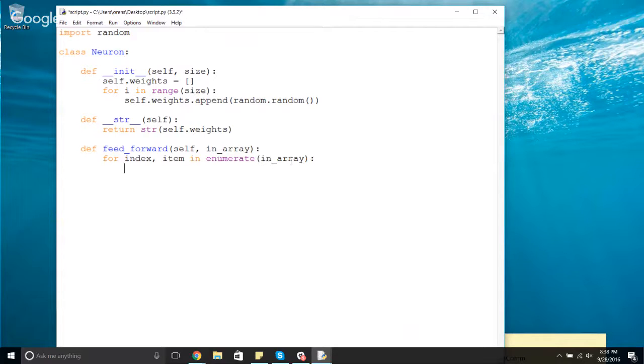So we're going to have a result equal to 0 over here, and I'm going to have result plus equals item times self.weights of index. Does that make sense?